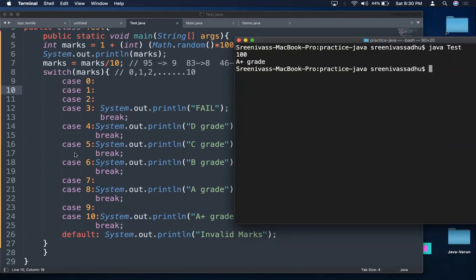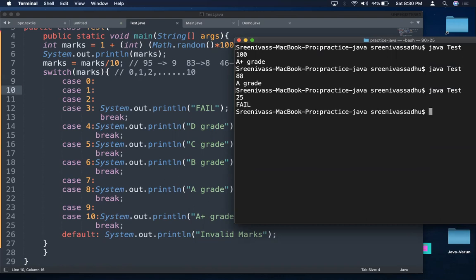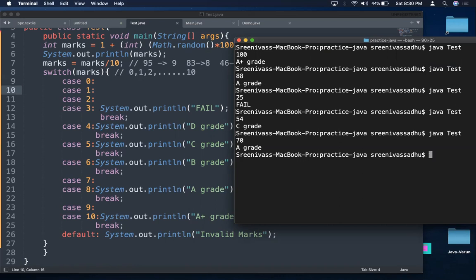Case 100. So that's why this case 10 also we should write. Case 10, so 100 by 10 is 10. So A plus grade. And then 88, so case 8 will match. And 25, so case 2, nothing is there, but it follows through to 3 and then fail. And then 54, C, and case 70. Now if you see here case 70, it comes to case 7, there is nothing, but it follows through to 8, because whether 7 or 8, it's A grade.